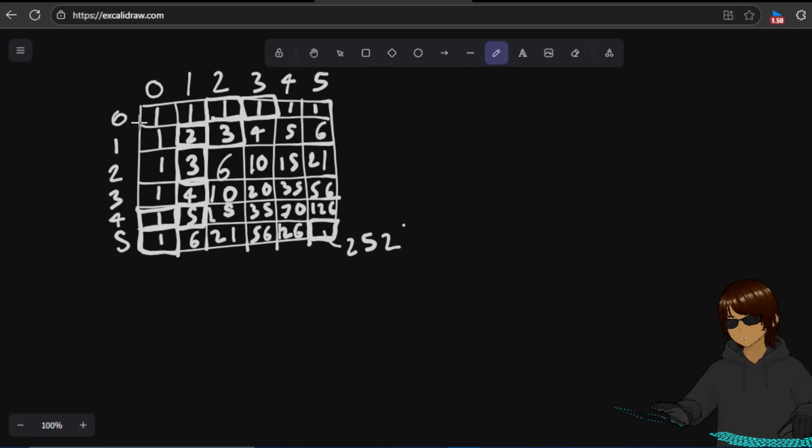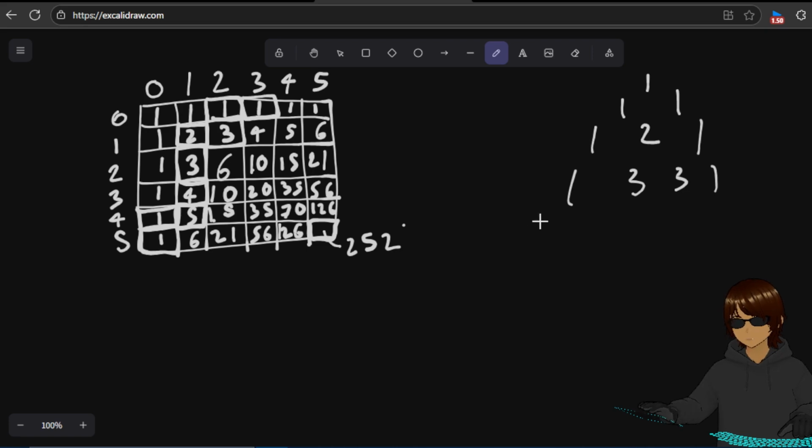I changed this to 1 because I think it would be easier to imagine if the top left is 1. So if I write it down like this, 1, 1, 1, 1, 2, 1, and so on. So 1, 2, 1, 1, 3, 3, 1, 1, 4, 6, 4, 1. This is basically Pascal's triangle because by definition, the next number is like this plus this.